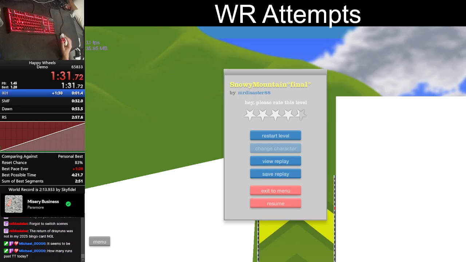Hmm. I'm not sure how to fix that actually. Maybe I'll just add on start and on reset. Why not? I don't have an R button, so I have to do this.